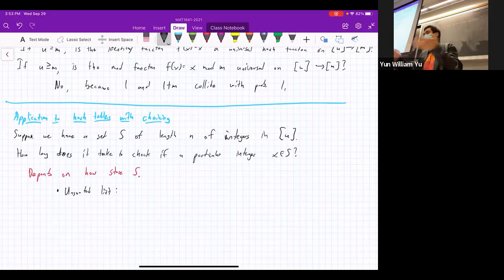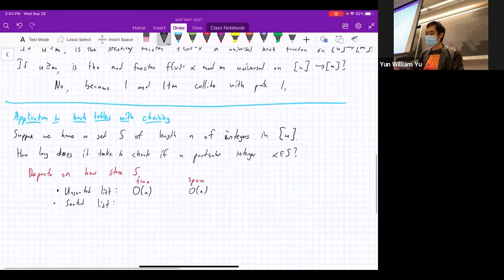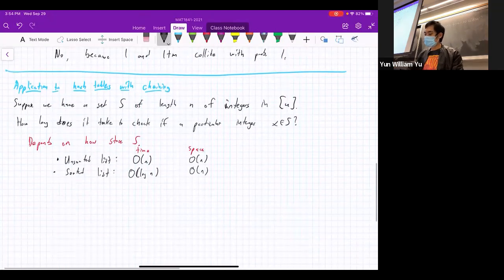Yeah, O of n. You look through your entire set and you see if they're equal. This takes O of n time, and you're also storing the entire list, so it takes O of n space. What if you have a sorted list? Well, that's a little bit better, right? Because then you can do binary search on it. You just say, oh, well, is it bigger or smaller than the middle element? And then you separate it out. And so then it takes O of log n time via binary search. But it still takes O of n space.